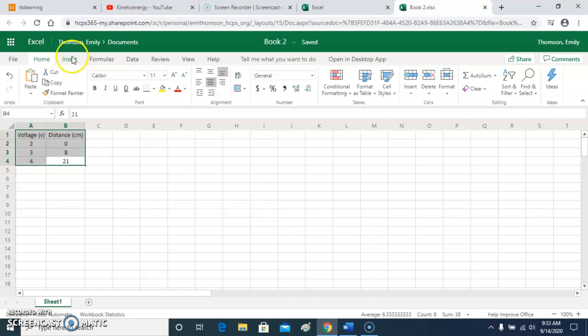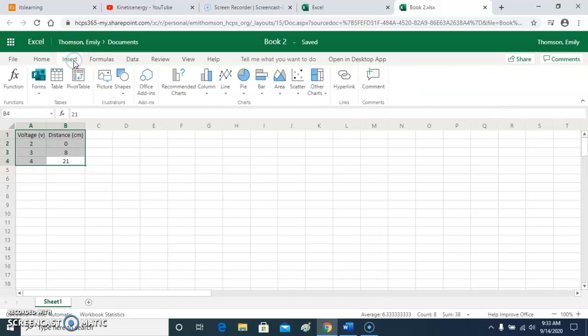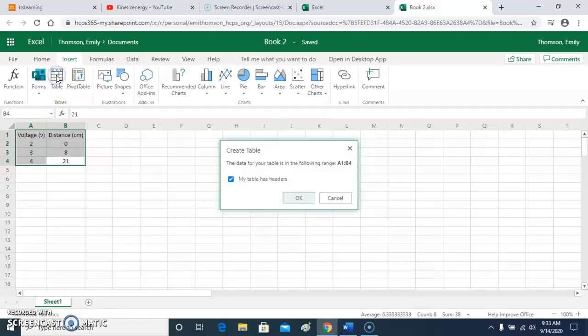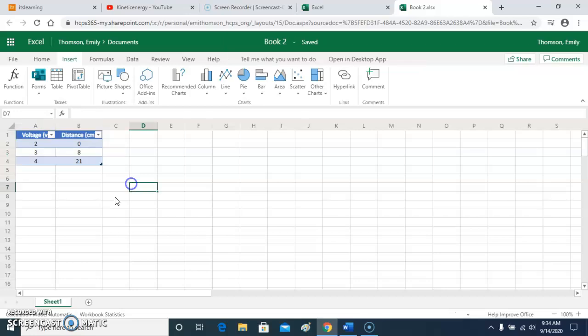Then I'm going to go up here to the insert tab. I'm going to click insert. And I want to turn it into a table. So I'm going to click on table. When I do that, this little box pops up. I'm just going to click OK. All right, now it looks like a nice table.